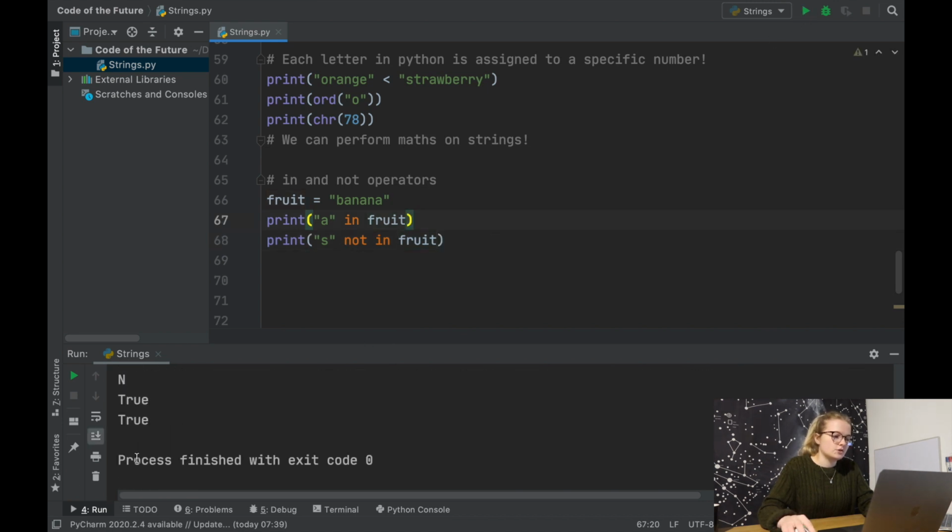Okay, so both are true. So what this is saying is print whether a is in fruit, and our fruit here is banana. So we know that a definitely does appear in banana. It appears 3 times. And then this is saying s not in fruit. And obviously we know there's no s in fruit.